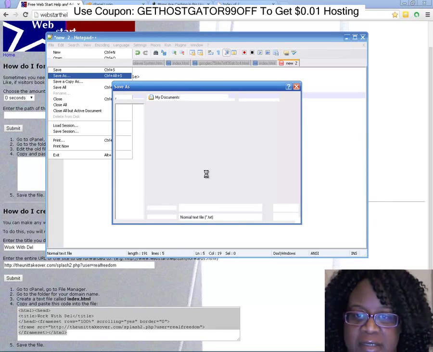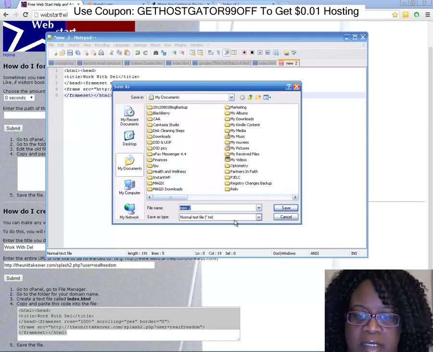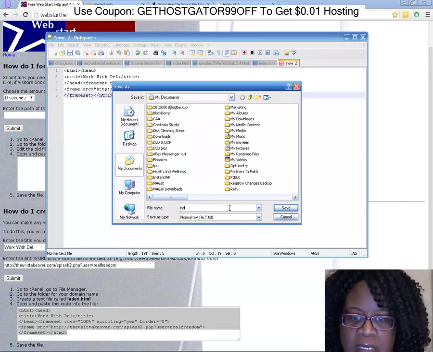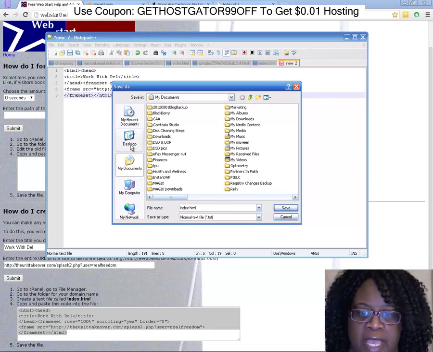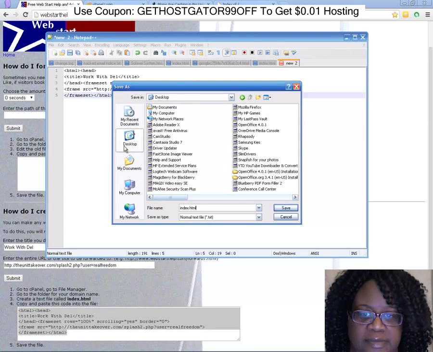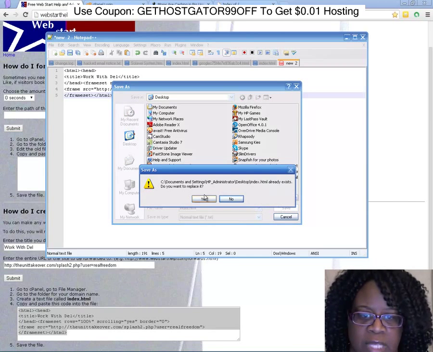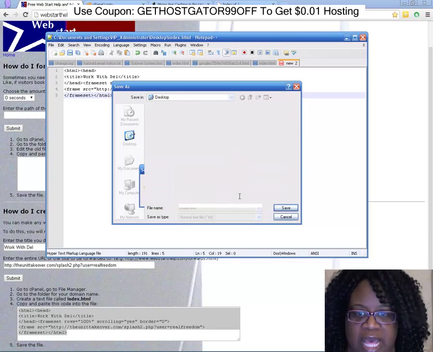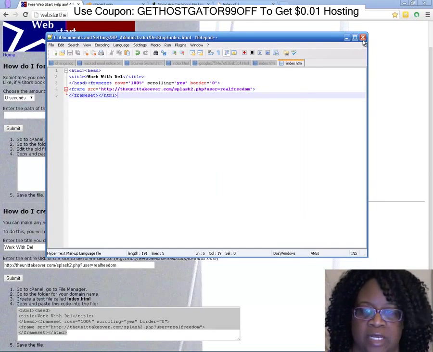Save as index.html. All right? And I'm going to save it to my desktop, actually, so it'll be easy to find. And I already had another one there. I'm going to replace it because I'm not using that one anymore. All right, so that's done.